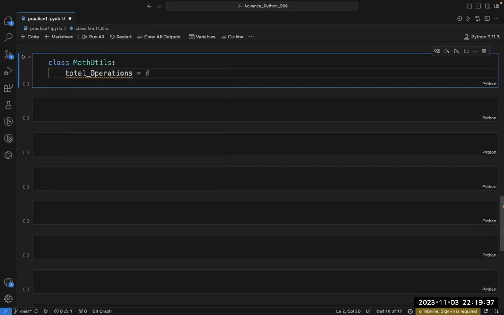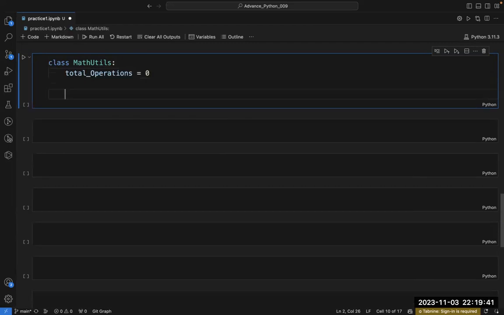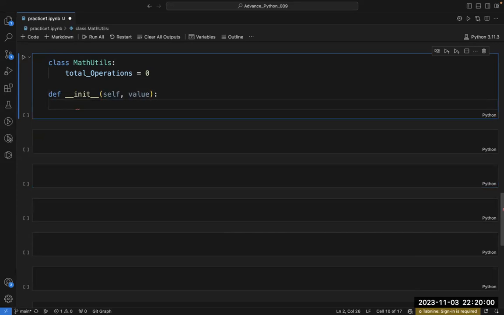Total operations is equal to, let's say, first 0. Now I'm creating one init method, and write value here, value, and write this. Now what I have to write, self dot value is equal to value.